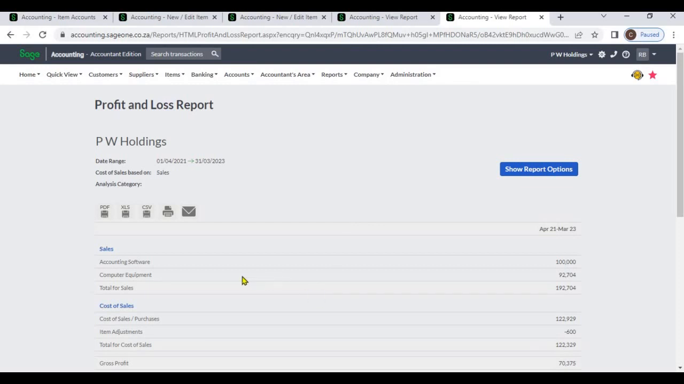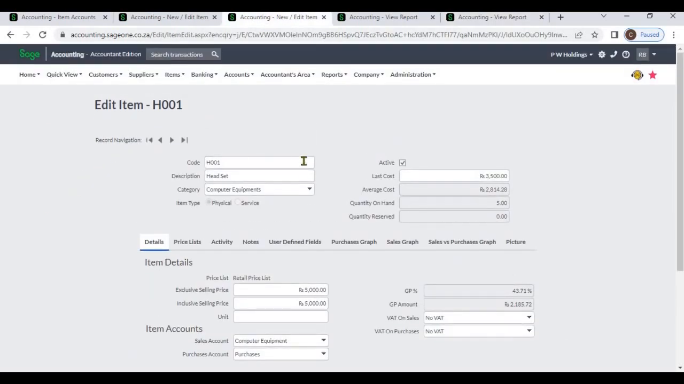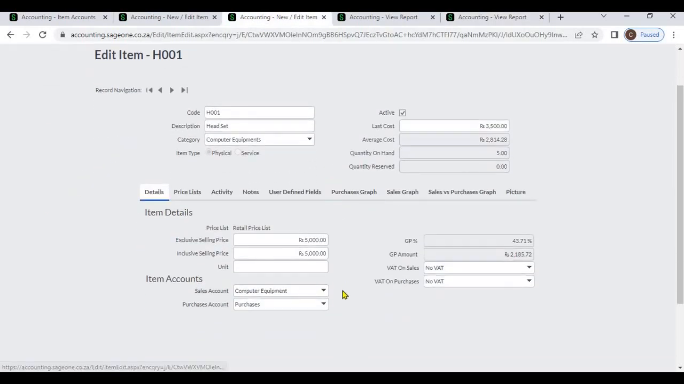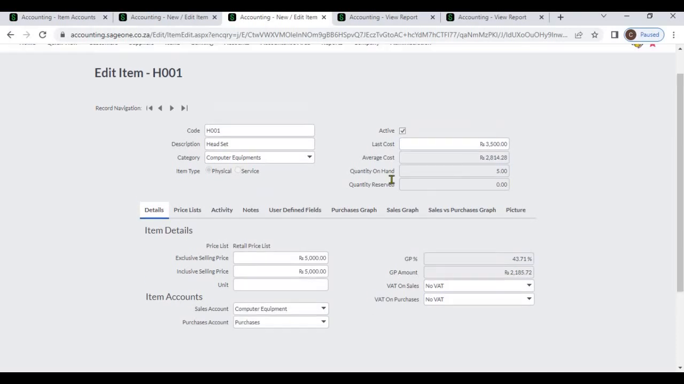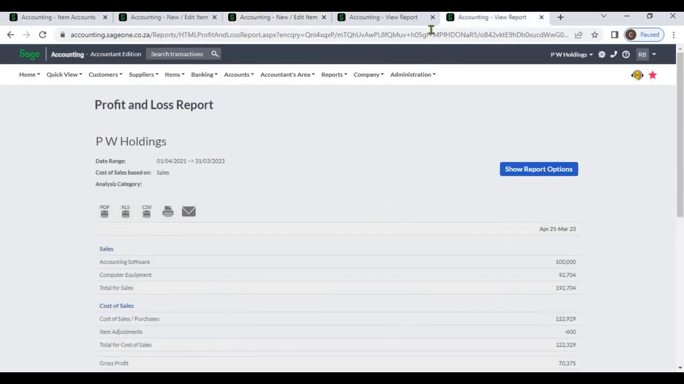Now for an example, we have software and we have computer equipment. When you are creating computer equipment, you can select the sales account as computer equipment, and when you are creating software, you can select accounting software. Like that, you can link that sales account, and when you are generating your profit and loss report, those items will display separately.